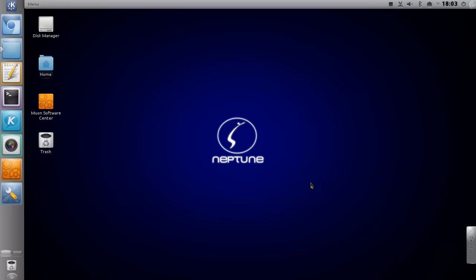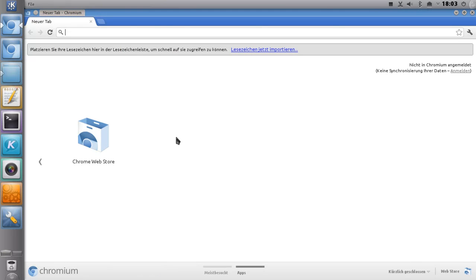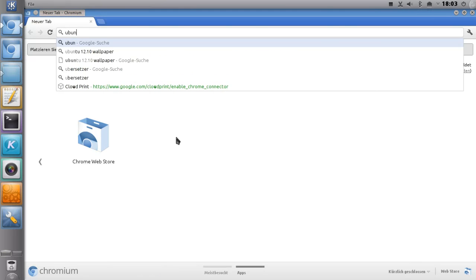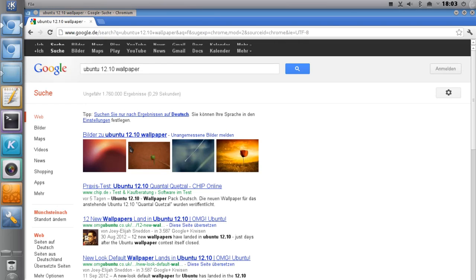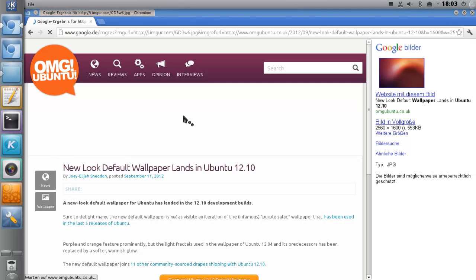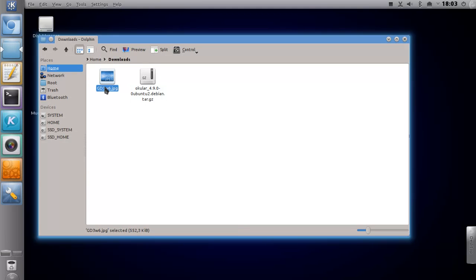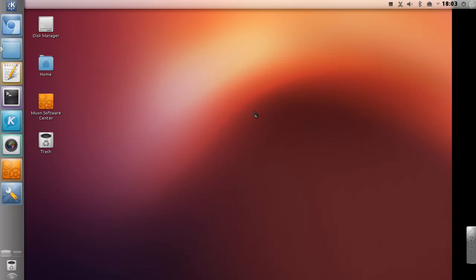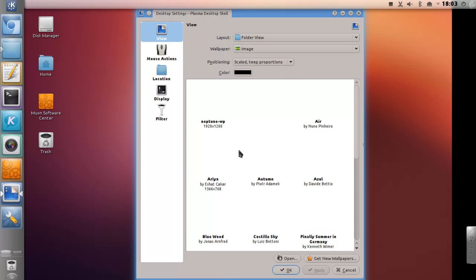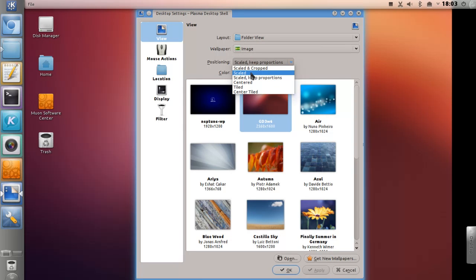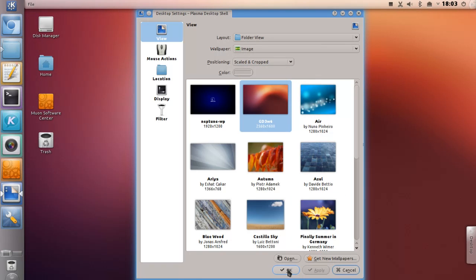Normally we want to see an empty wallpaper in Unity. So let's just do this very simple thing. Just open up your web browser and search for the Ubuntu 12.10 wallpaper. You can see I've already done it. Just click it, download it, and when you've downloaded it, go to your downloads directory, drag it to your desktop, and set it as wallpaper. And perhaps you have to, just like me, go to the settings and set it to scaled and cropped, and then it looks a lot better.